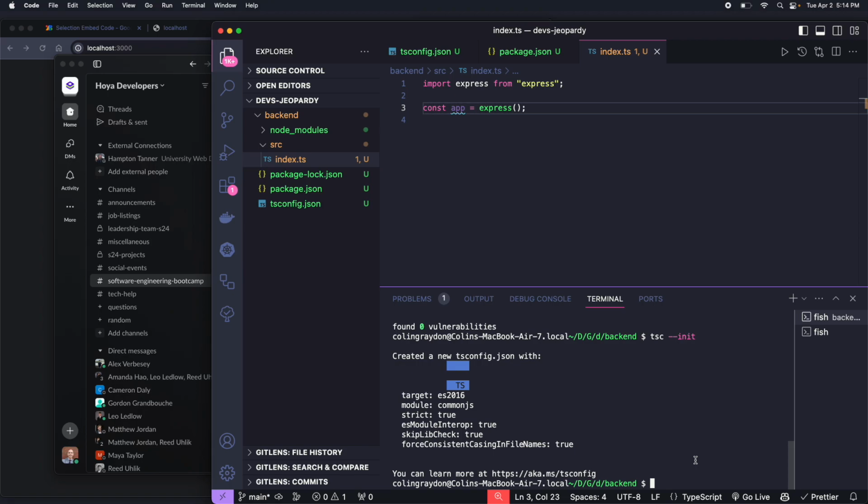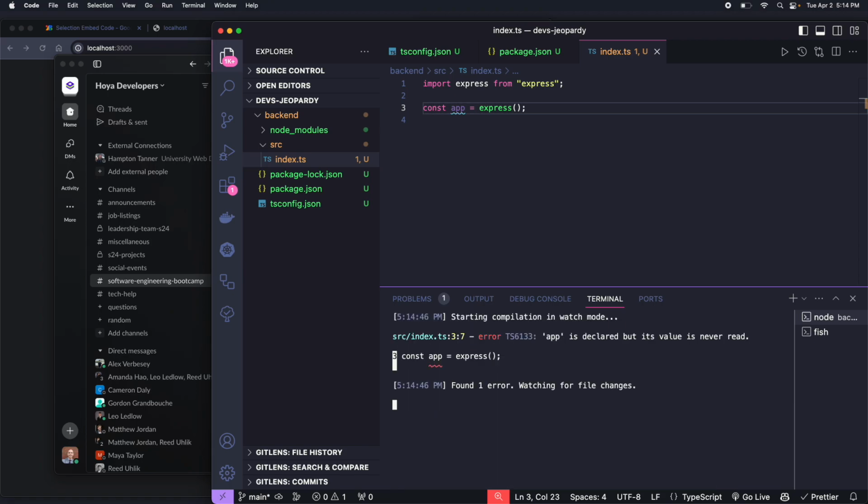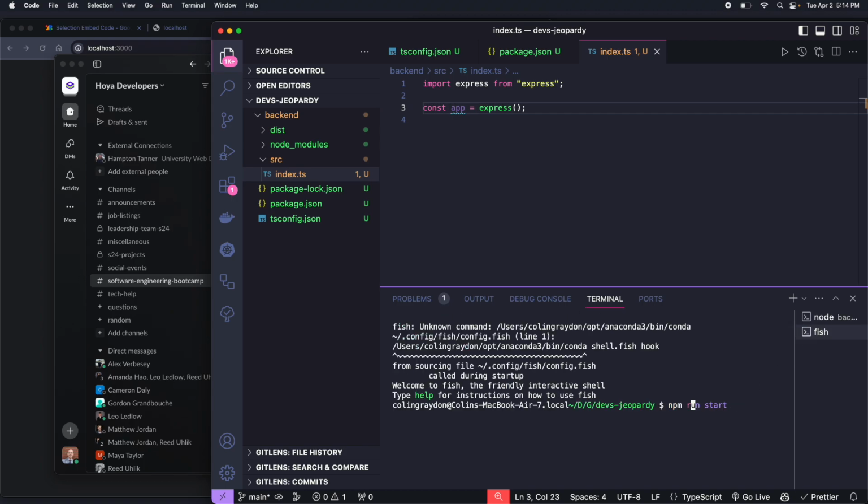Because I have my scripts, one thing I want to do is watch this application. Every time I make a change, I want it to recompile. So npm, make sure I'm in backend, I am, npm run dev, or npm run watch. Cool. So already it's going to yell at me that I'm not using the app. That's fine. And we can see that we have a dist folder now. So I just leave this running. I'm never going to touch this terminal. npm run dev.